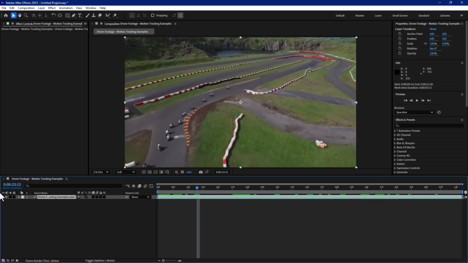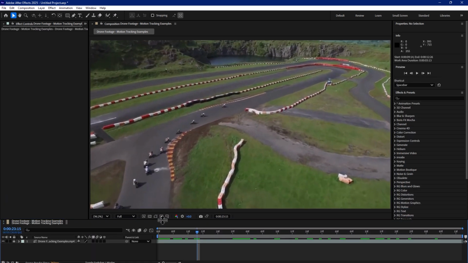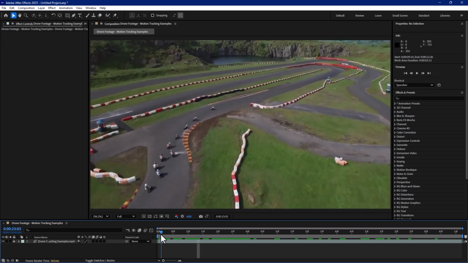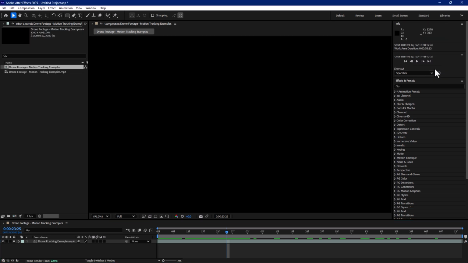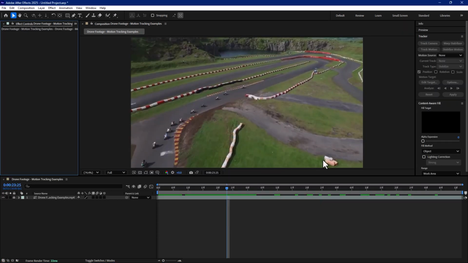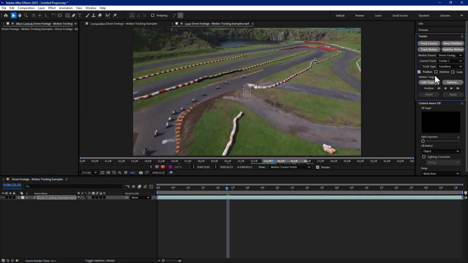So turn off the audio and lock your footage. And now I need to track this one. It's very easy. Go to motion tracking. Select motion tracking. And don't forget, select your video and click on track motion.